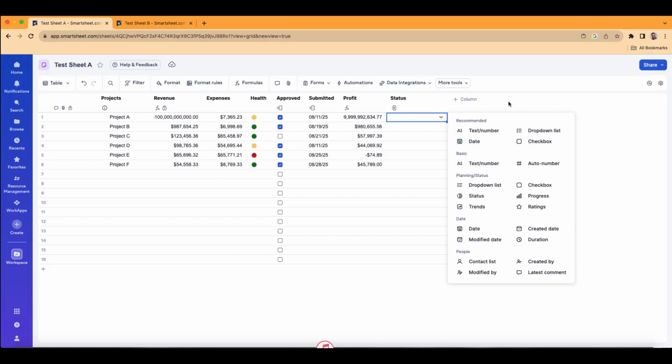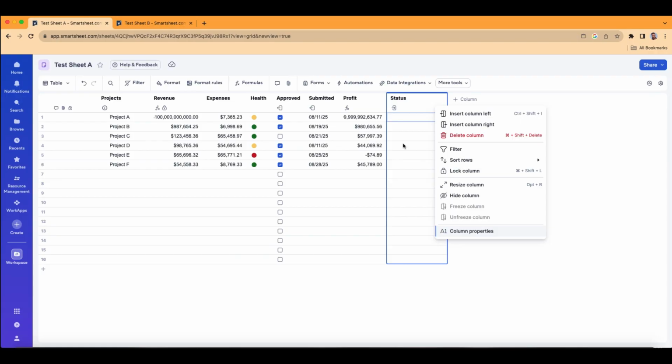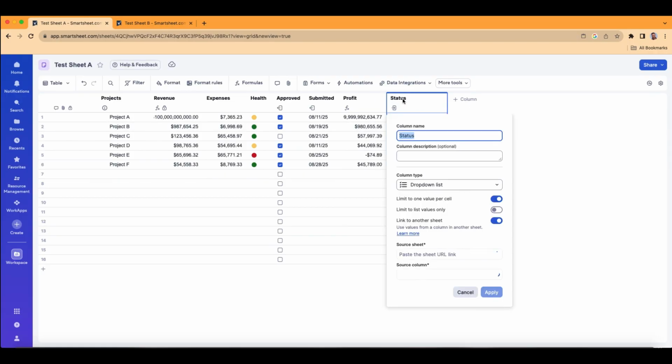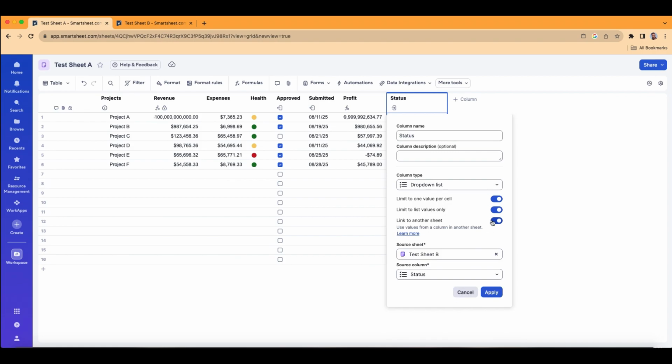So what we're going to do is click on the 3 dots here and go to column properties, or you can just double click into the header. We're going to go to this third option here and toggle it on. I already have it here, but for kicks and giggles, let's say there's nothing here.